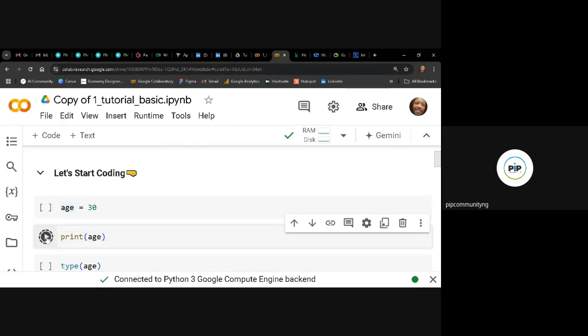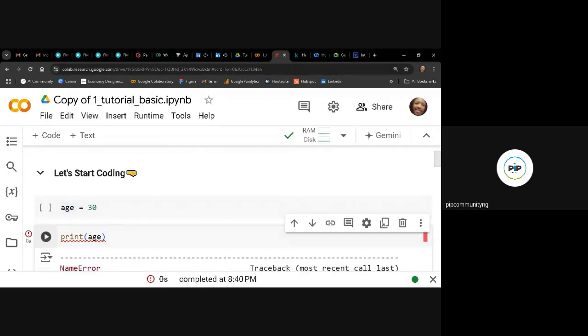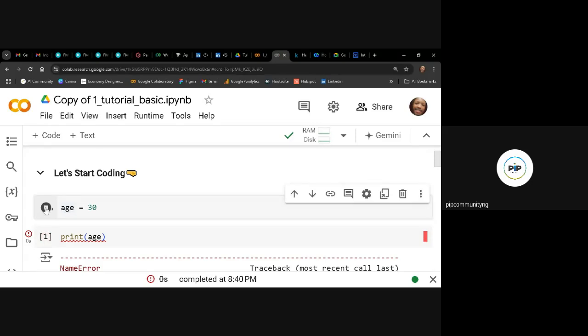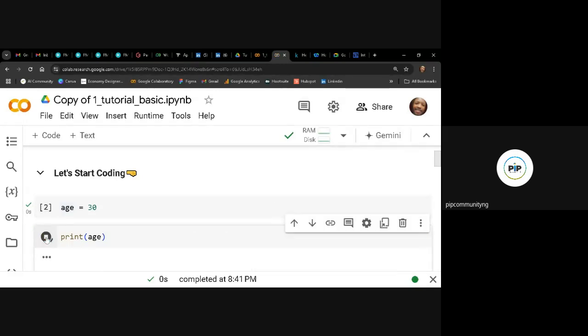Now when I click on print, it gives me, oh sorry, I've not done this, and now I'm going to have an error. So I have to run this first. When you do age is equal to 30, please run it. Once you see this good sign, you know it is successfully run. So I didn't run it, that's why I had this. Now let me click on print. What did it print for me? 30.